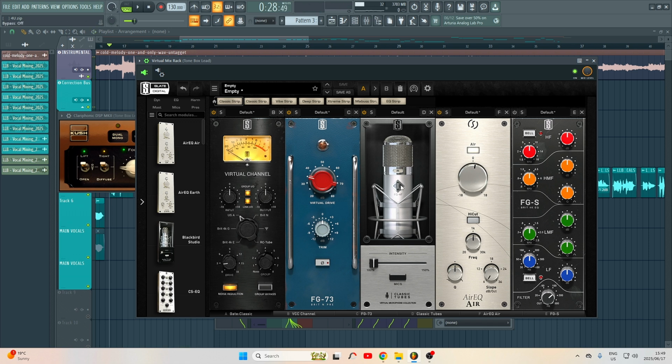I'm sure you can hear the vocals are warm. So there is some low end introduced and some low mid. So I'm taking care of that with this filter here. That's why we're getting this cool sound.